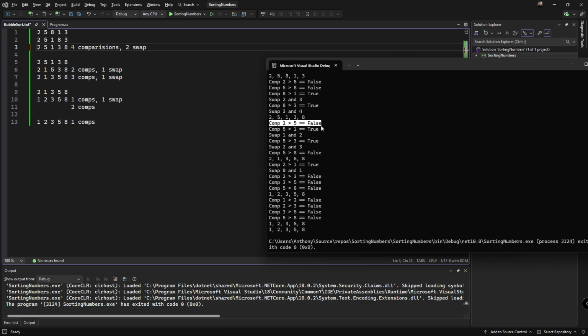Now, here. So we do 2 compares, then we swap, then we compare, then we swap, then we compare. So it makes sense, but we're missing a compare here. Then we get 2, 1, 3, 5, 8. Good. Compare. Swap the first 2. No more compares. 1, 3, 5. So there we are sorted.